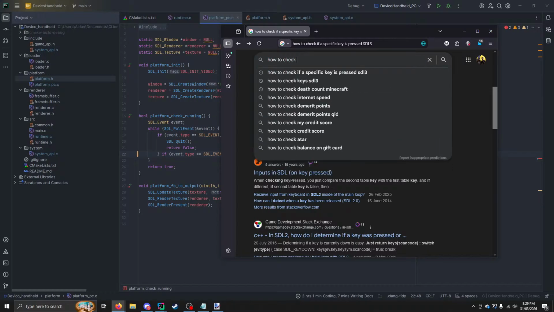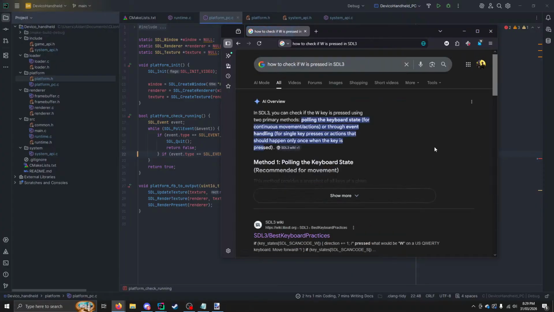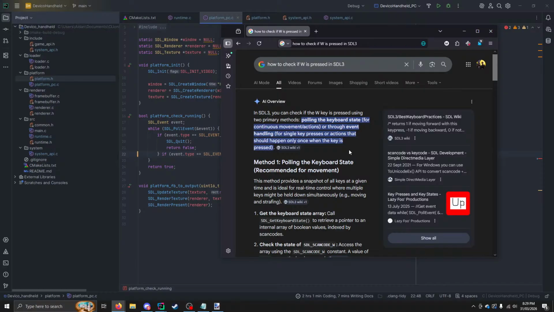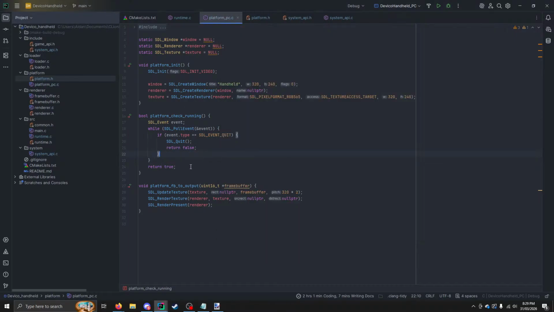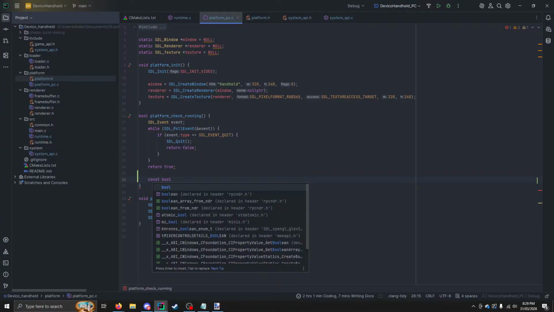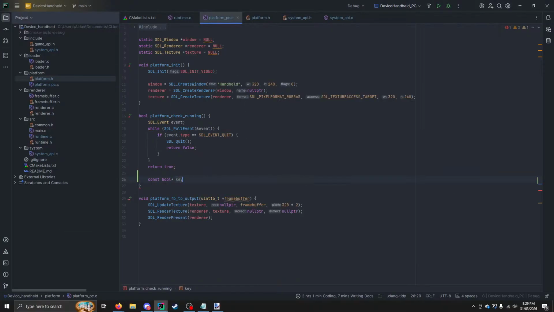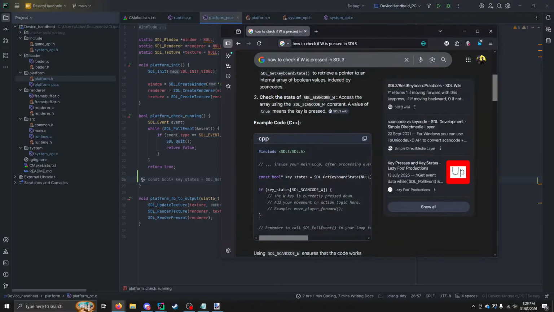How to check if W is pressed in SDL3? Use the keyboard state for continuous movement actions, or event handling for single key press actions that should only happen once when the key is pressed. What does Google AI have for me? If key states... Google: key state equals SDL get keyboard state. No. Okay, that's different. Guess I can get rid of that. So what's that? Const key states equals SDL get keyboard state. No, that's what that says.